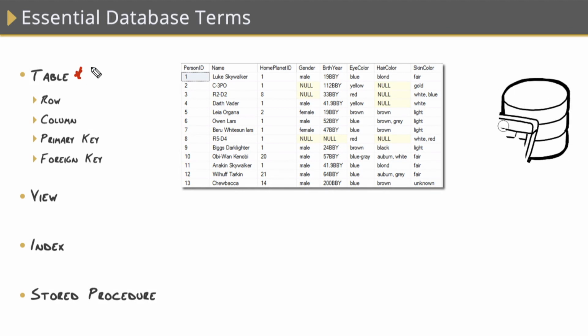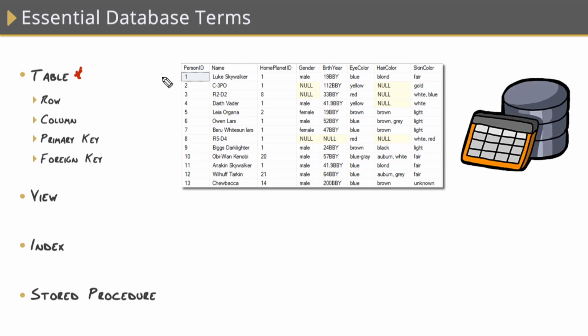That would be the table object. A table is used to store data. And here's an example of a table right here. It's very much like an Excel spreadsheet. We have rows, otherwise known as records, that describe the entity that we're storing. We also have columns. Columns define the kind of data that fits inside of it, as well as the type of data, otherwise known as the data type.